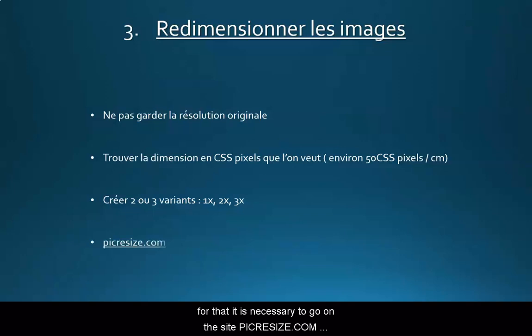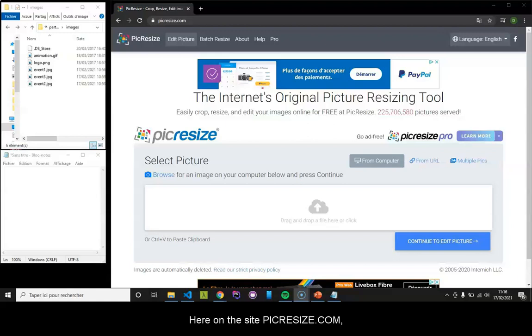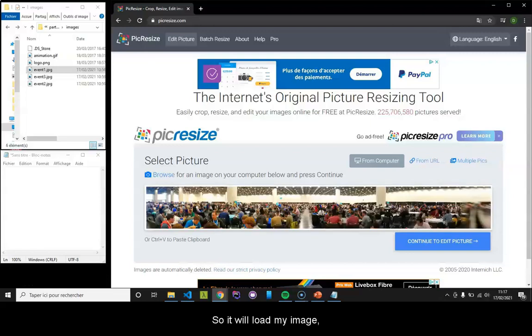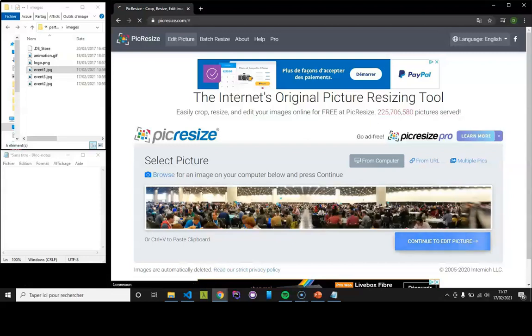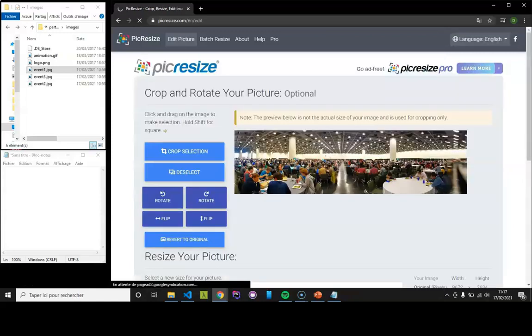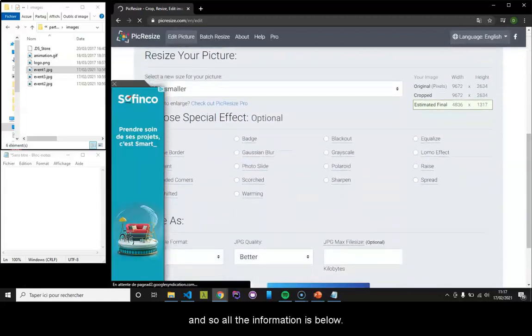For that, it is necessary to go on the site picresize.com and we're going to do it together. Here on the site picresize.com, we will choose an image. Let us imagine that I take the first image and I will simply drag it there. So it will load my image. So I find it here. And so all the information is below.